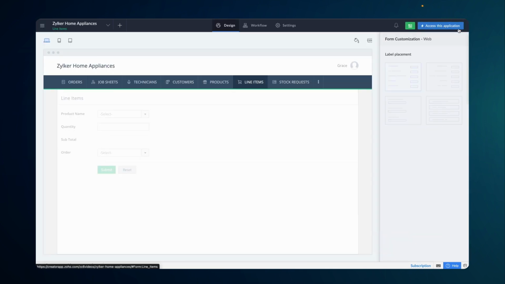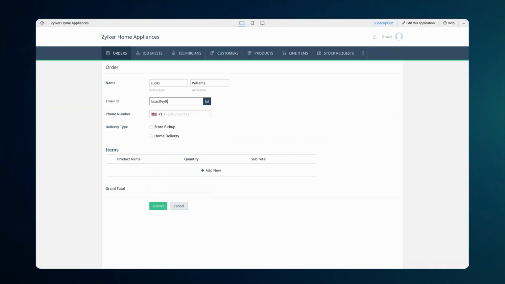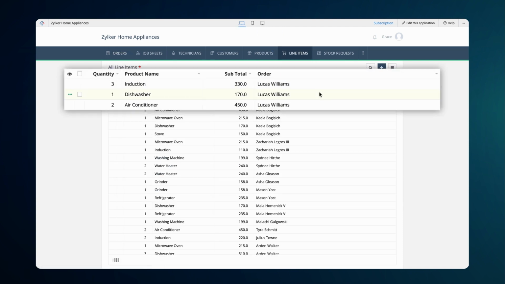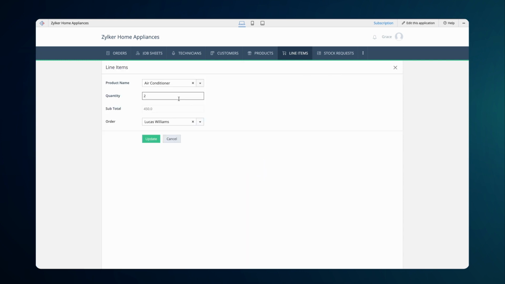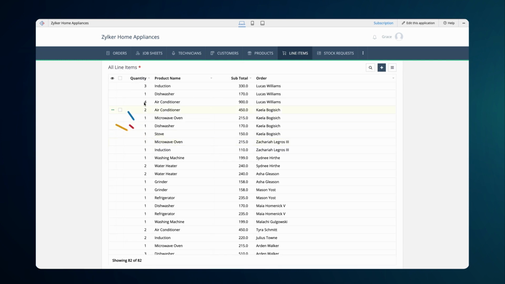Click Done. Let's see how this bidirectional relation between two forms works in real time. Let's place an order through the order form. The details of the product and its quantity ordered will be stored in the line items report by default, as it is a subform in the order form. As we have configured a bidirectional relationship, modifying the data in the line items report will automatically update the record in the all orders report.